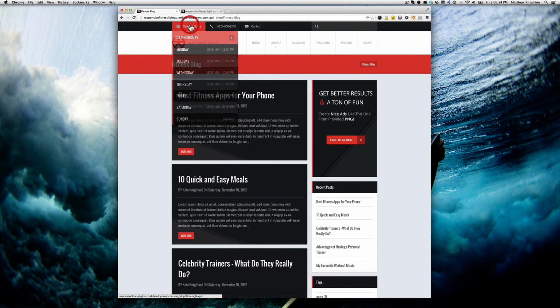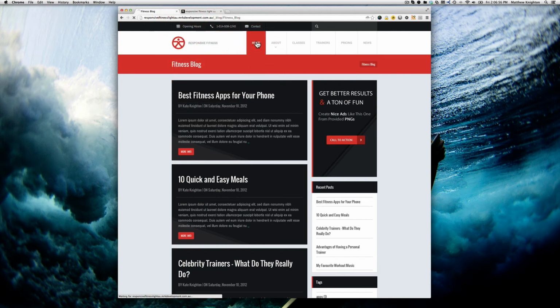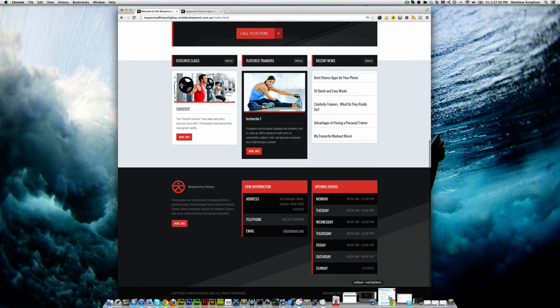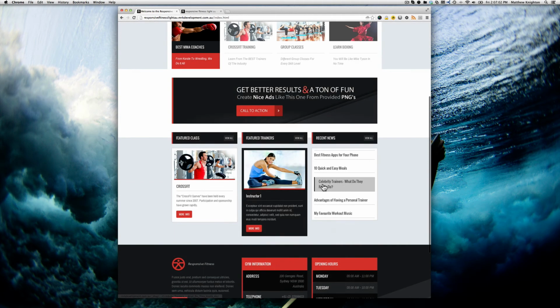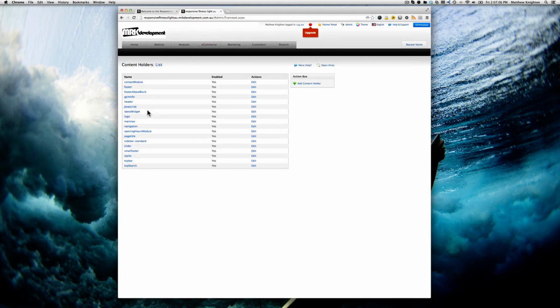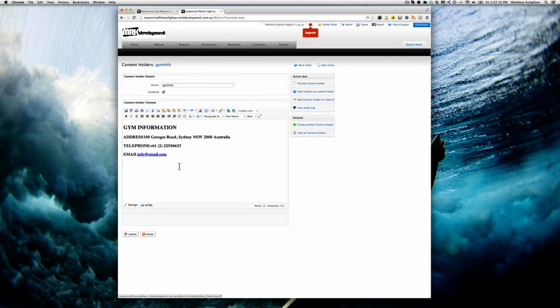To help you understand how the template works, we've used named content holders throughout the website. This means that you can look up in Dreamweaver and see the individual file names for each add-on. So gym information will always be referred to as gym info throughout the website. So it stops you having to look up ID numbers to find out what particular content holder is where.